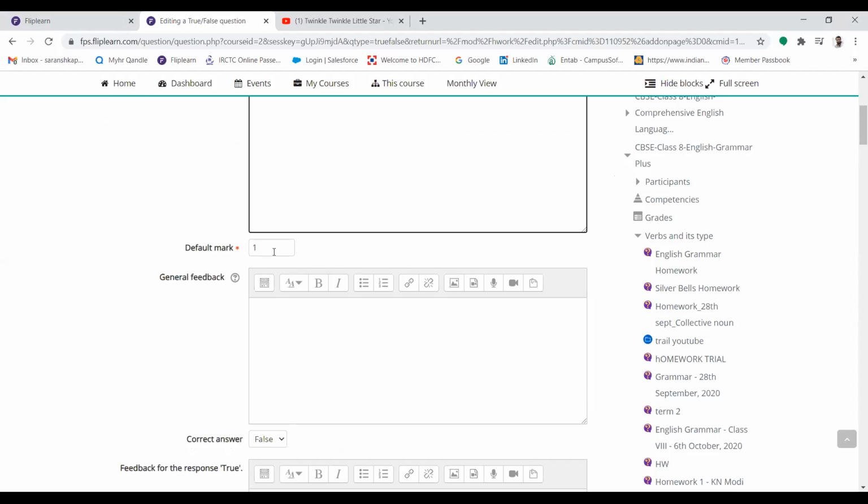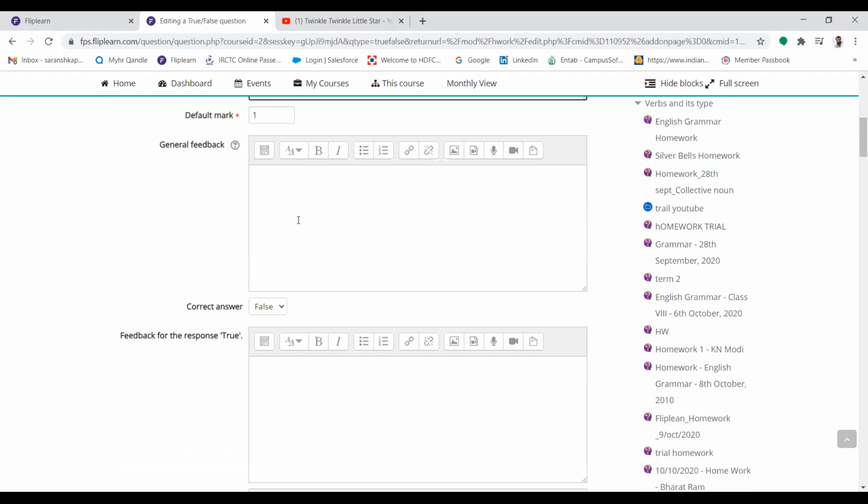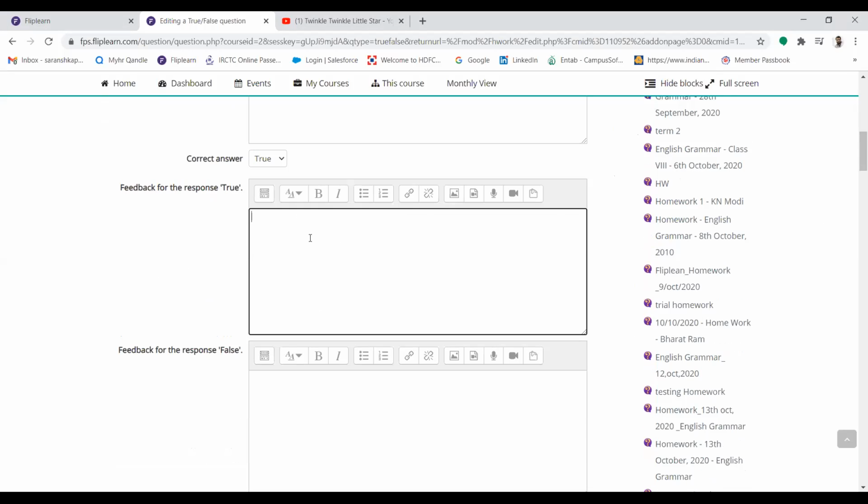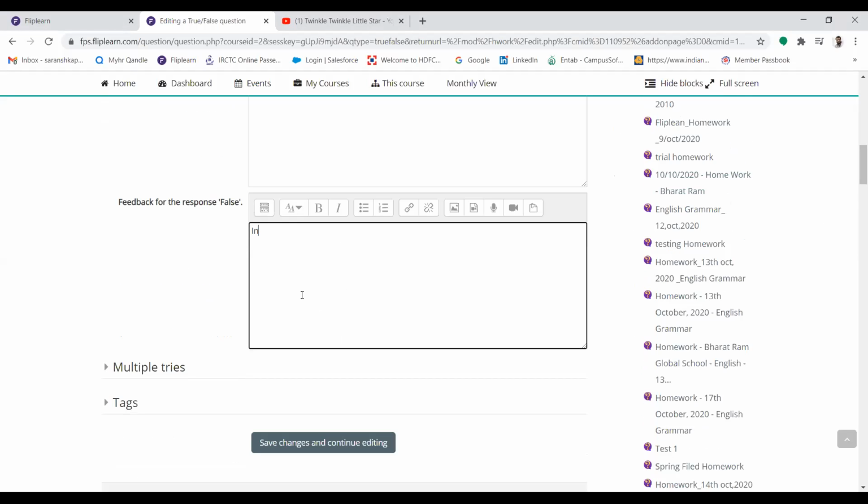What should be the default mark? 1 or 2? Let it be 1. Whether I want to give general feedback, it is up to me. What is the correct answer? Correct answer is true. What should the student get as feedback if they are giving me a right answer? So let's say write correct answer, or I can even write very good. What feedback in case they are writing false?